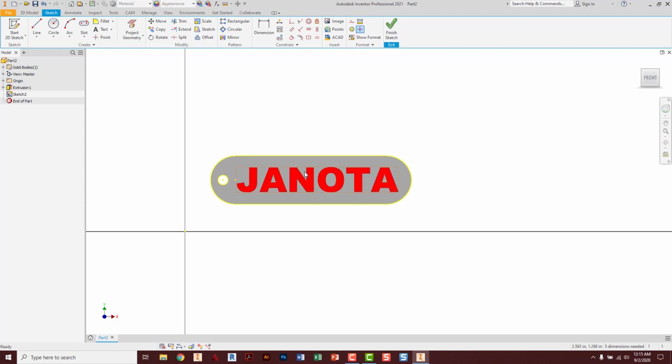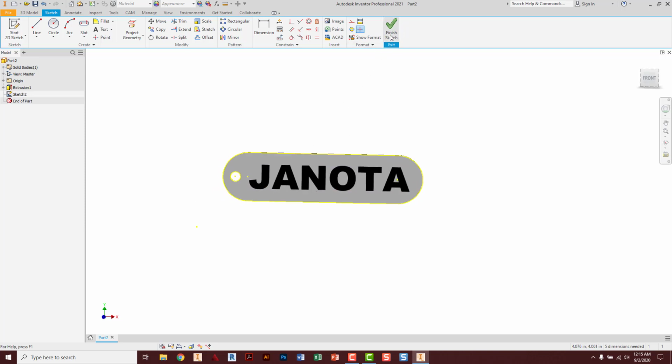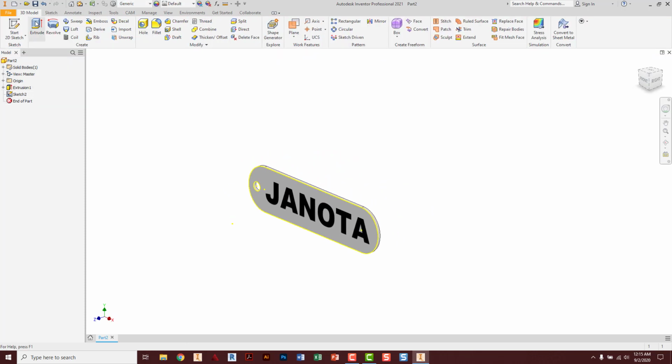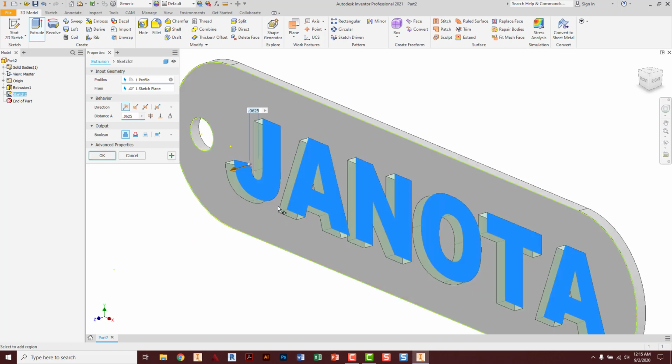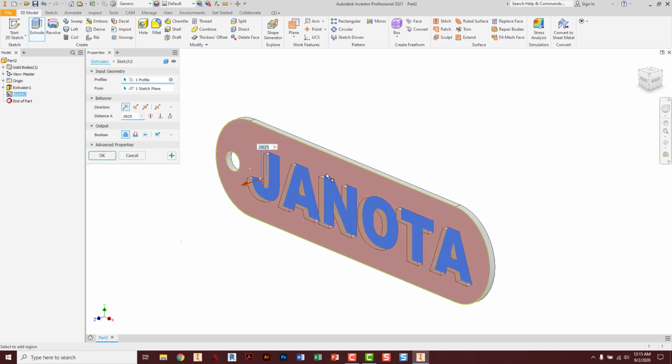Now you may need, like I said, pick a different font, change your font to a different height, whatever it takes to make it fit on this 1 inch by 4 inch total nameplate. But once I have my font where I like it, I click Finish Sketch. I go to Extrude, and I should be able to just click right on the font, and it will extrude itself right there.